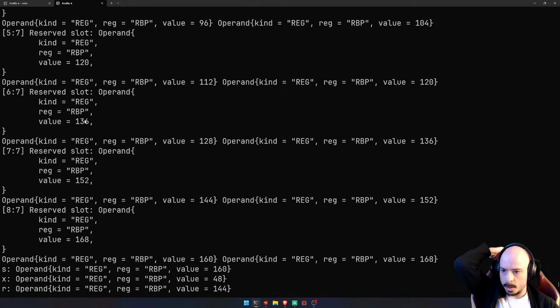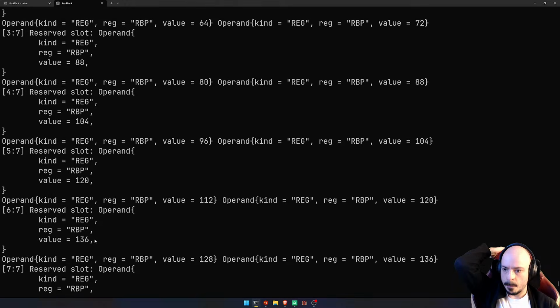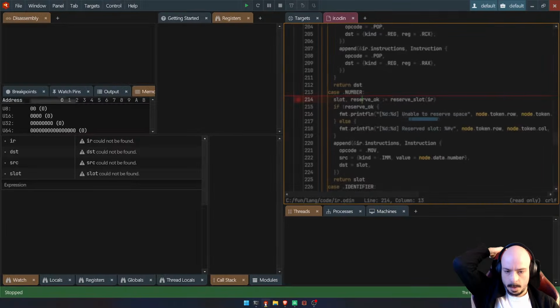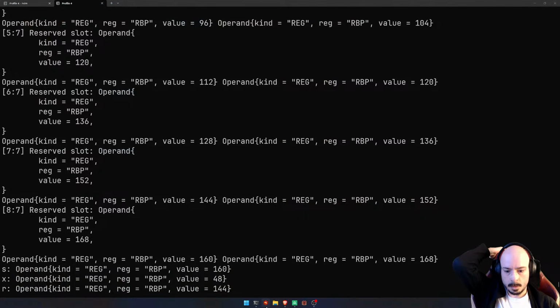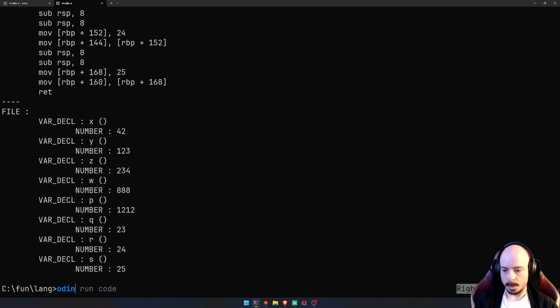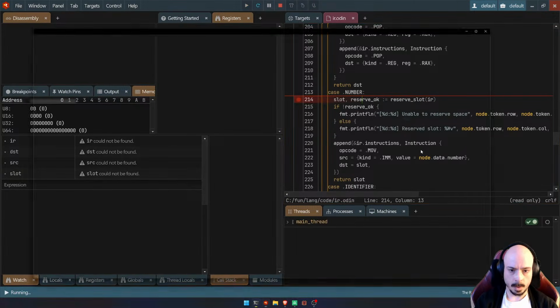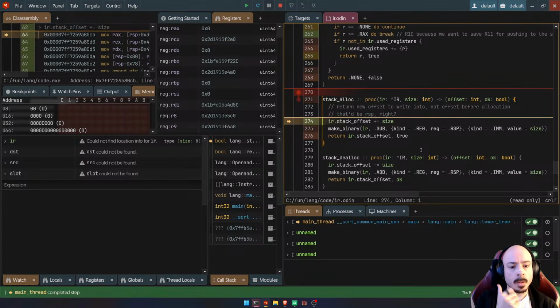Okay, reserve slot RVP value 136, 152, 168, etc. 56, 72. Yeah, so it's not garbage. I think I might need to restart this. Let's have a look. I also need to recompile. Actually, no. Oh, yeah. Build. Let's try this again. Okay.